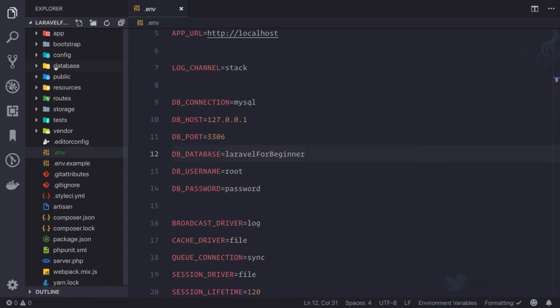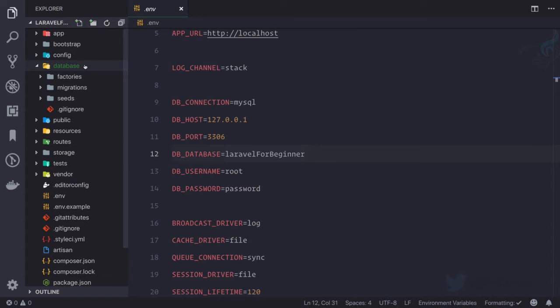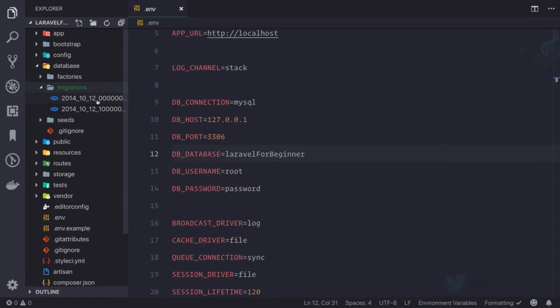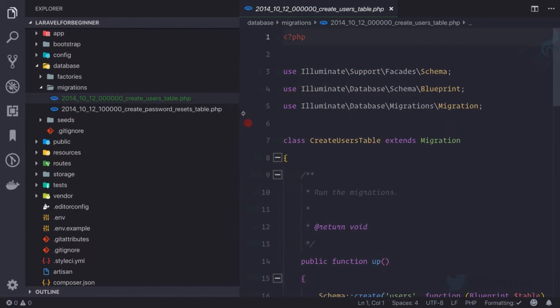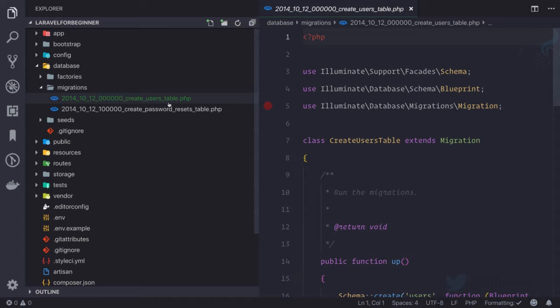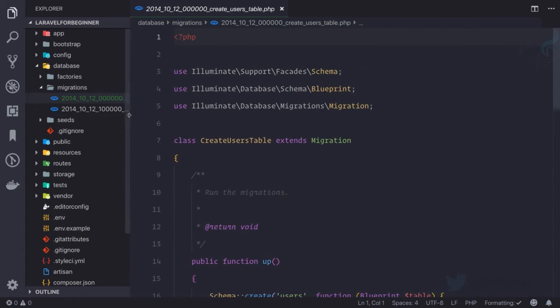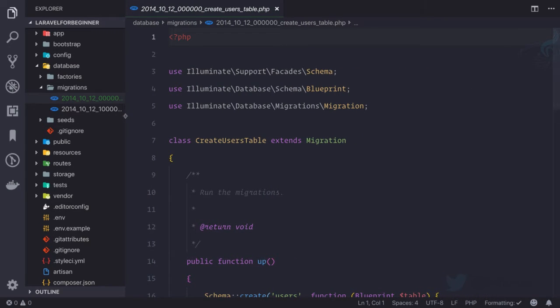If I go to this folder called database, we have three folders, but let's talk about the migrations folder. This folder out of the box contains two migration files, and these files have name prefixes with a timestamp. You can see it says create users table, create password reset table. So these two tables, or migrations of these, are created by Laravel.